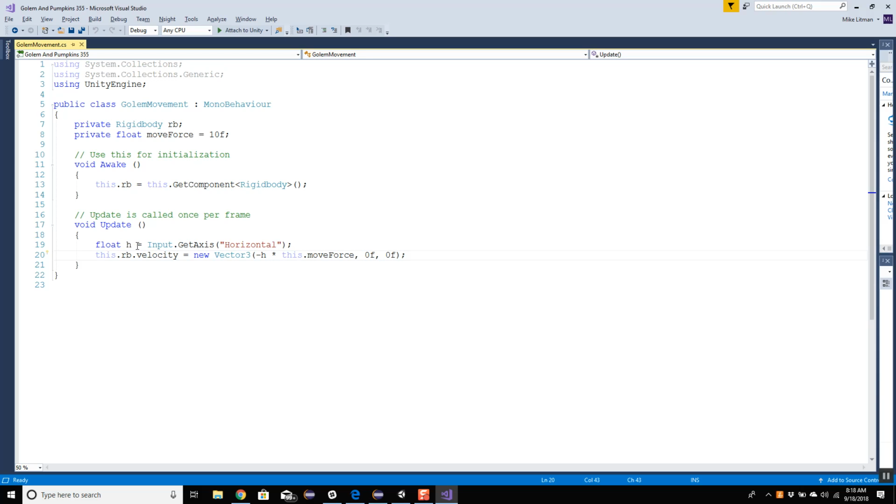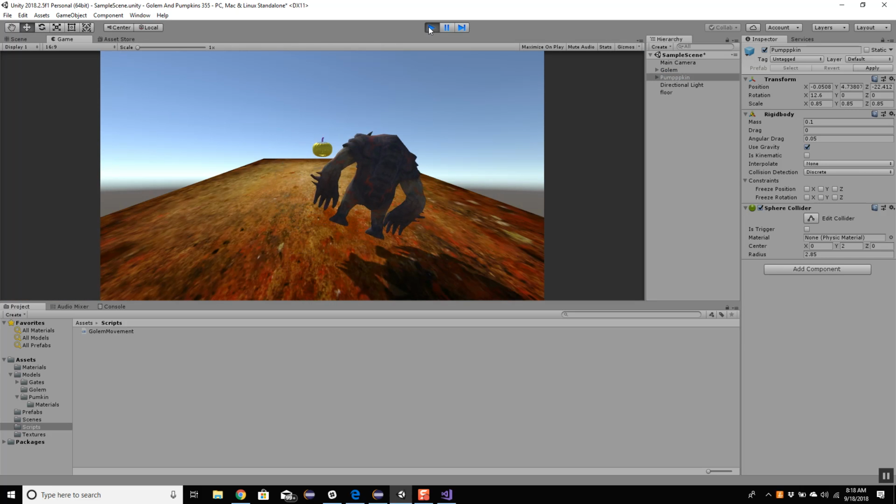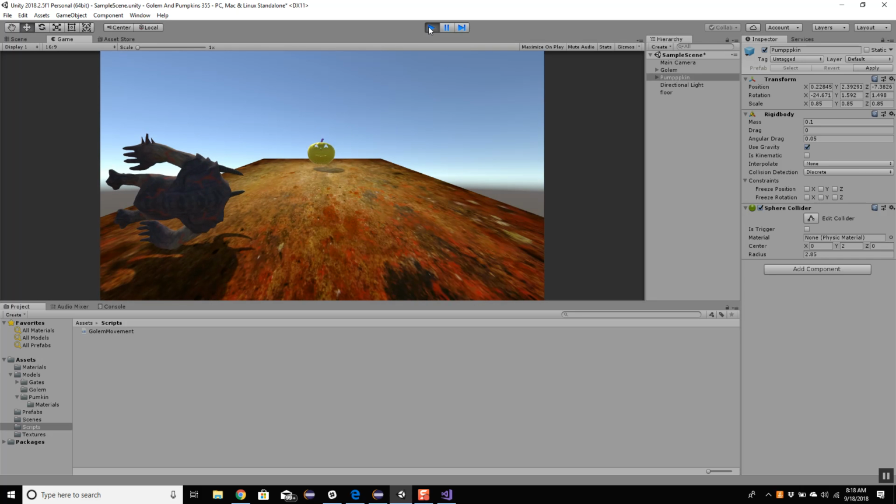Now this float h, this is the current value on the horizontal. If I don't do a negative h here, it'll actually move in the opposite direction than when I pressed. It's just how their horizontal axis is represented. So if I take that negative h off here, and I go back out here and I hit play, and I hit left, he moves right. If I hit right, he moves left. So that's why we have the negative in front of it. It's just because of how the values work.